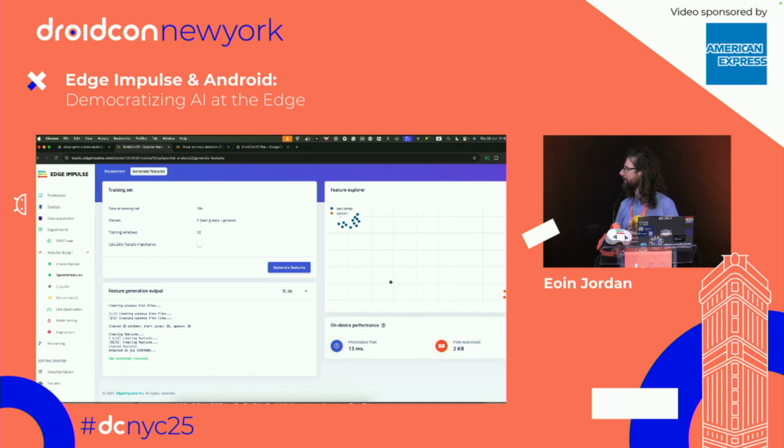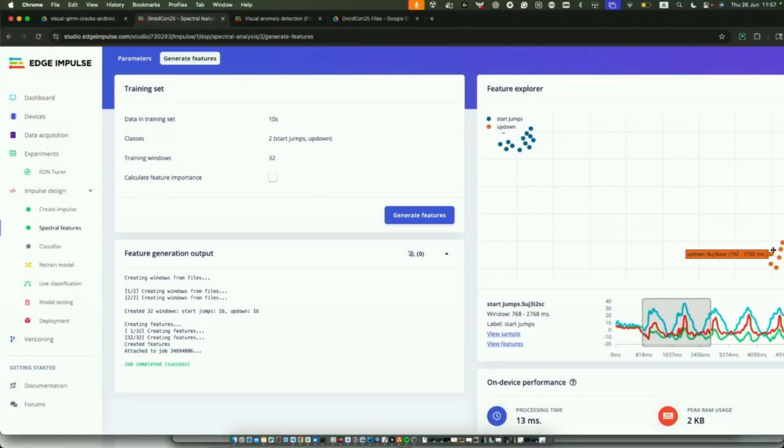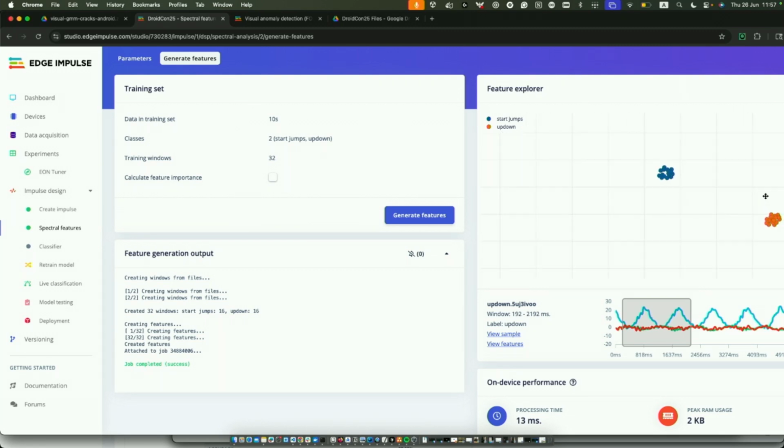Okay, so I've got the results here. I can see that I've got my two classes, my star jumps and my up down. We can see that these are quite clustered and quite far apart, so actually this is really good. We would be able to build a model that would be able to successfully detect star jumps or up down.